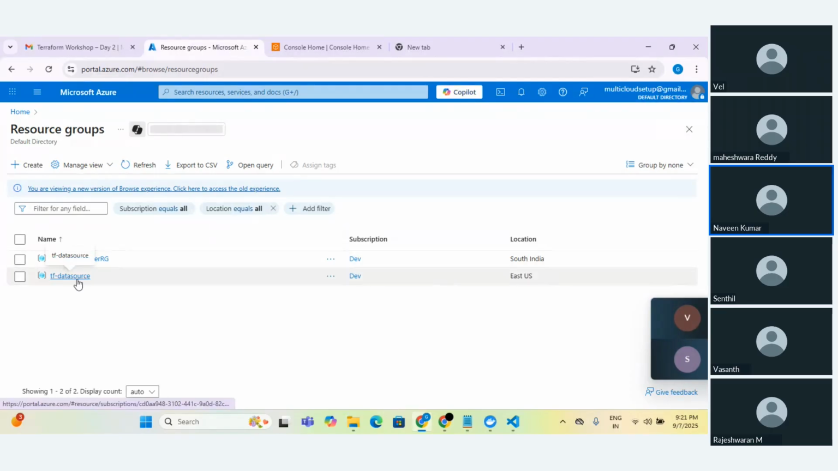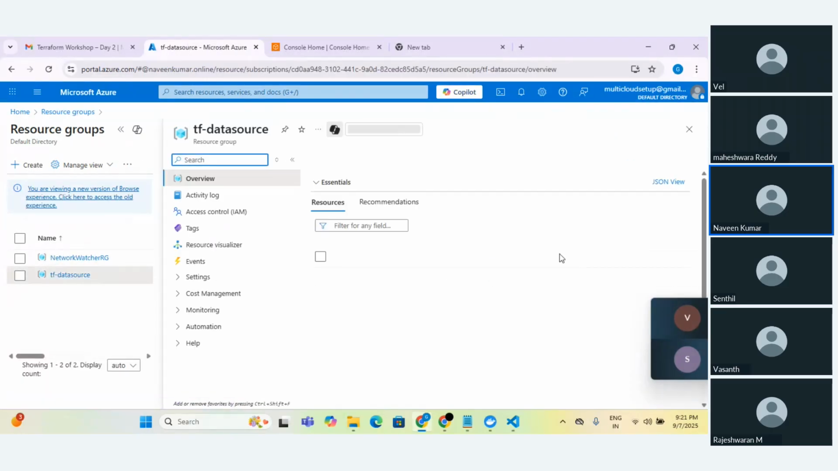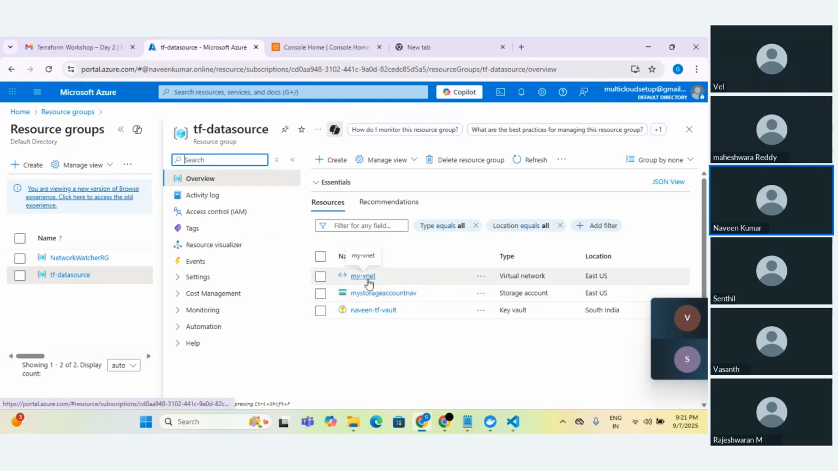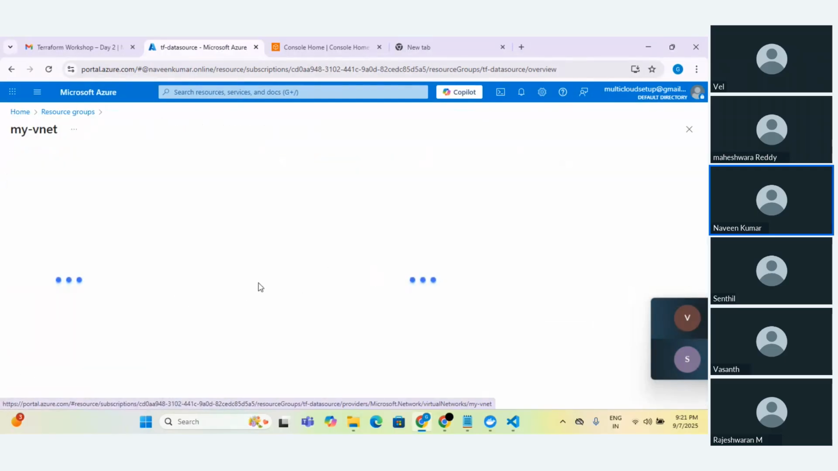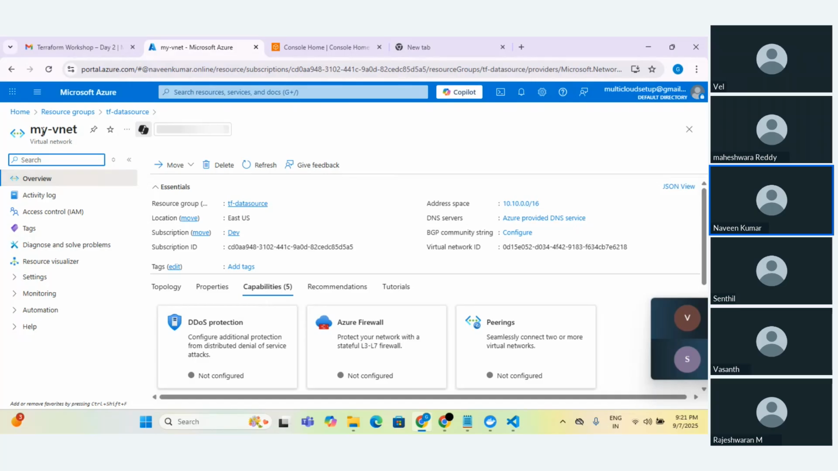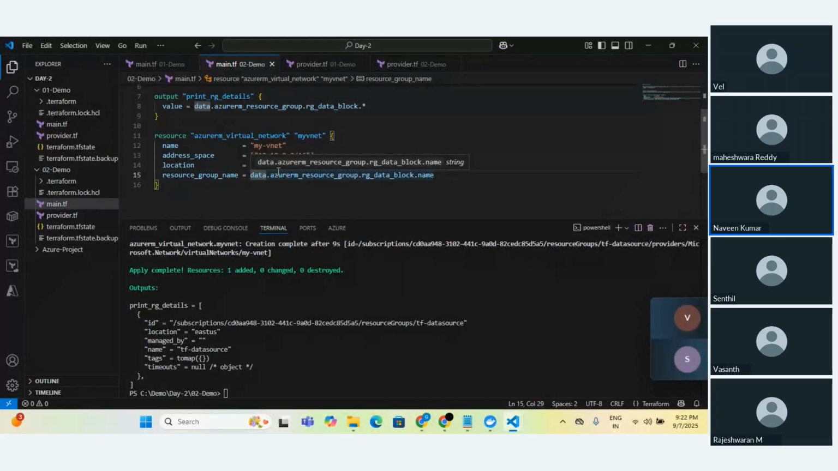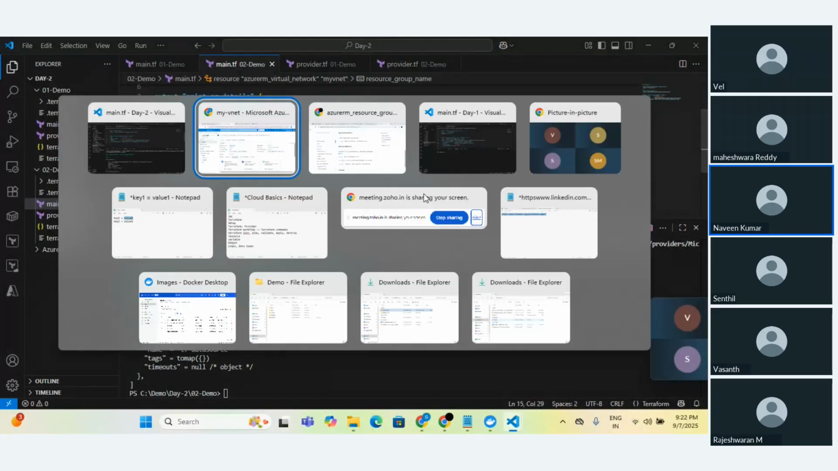In some companies, they will not create the VNet manually. They want to use the existing virtual network. In that case, you will use this data block to query your VNet. So this is the VNet we created, and this is the address space which we have allocated, which you see here. That is what we did with this code.